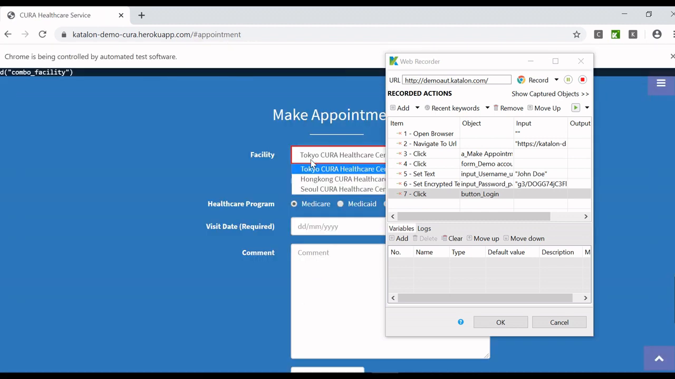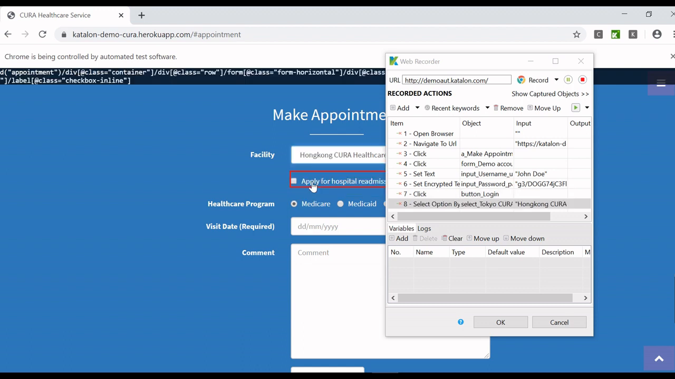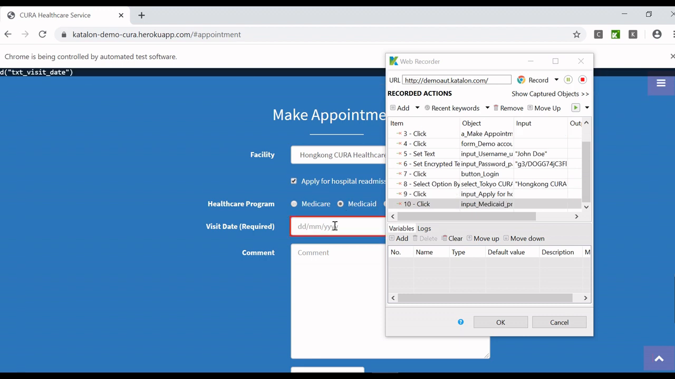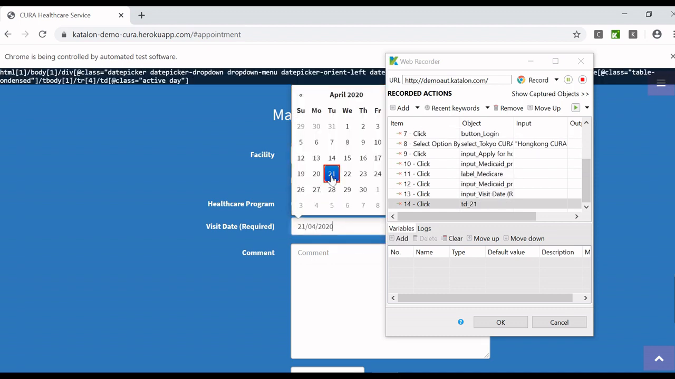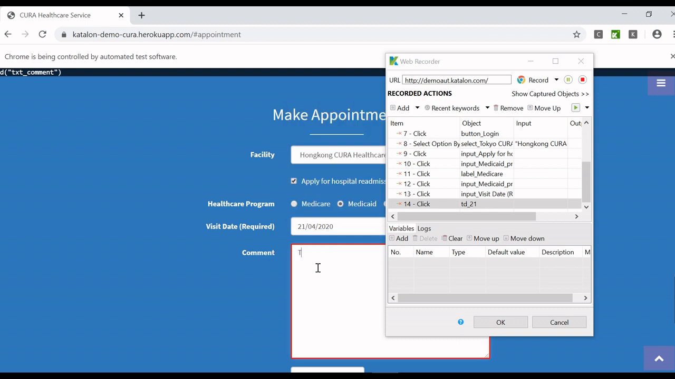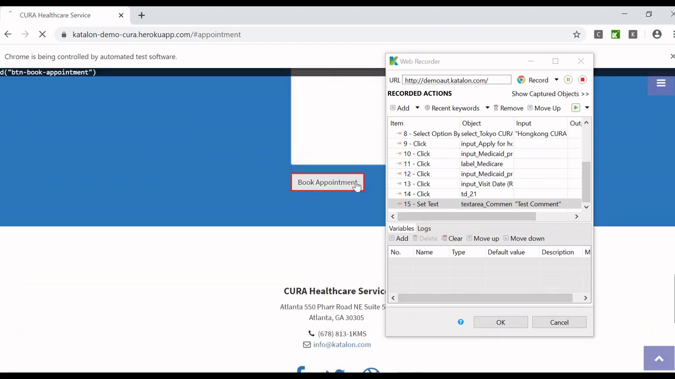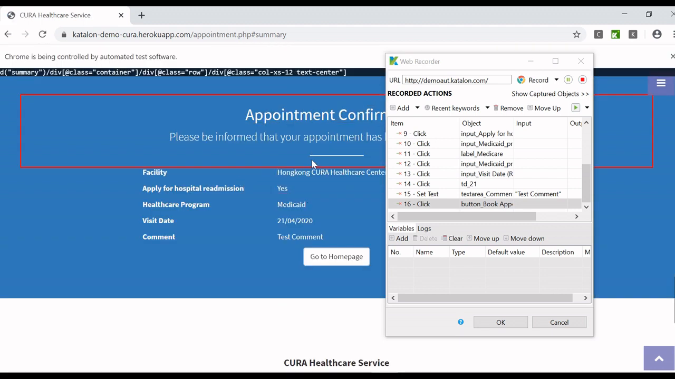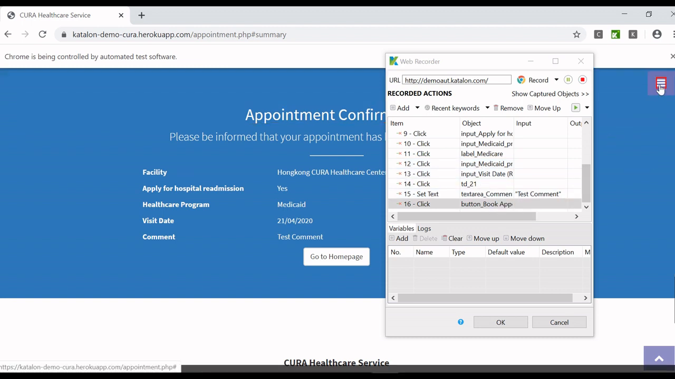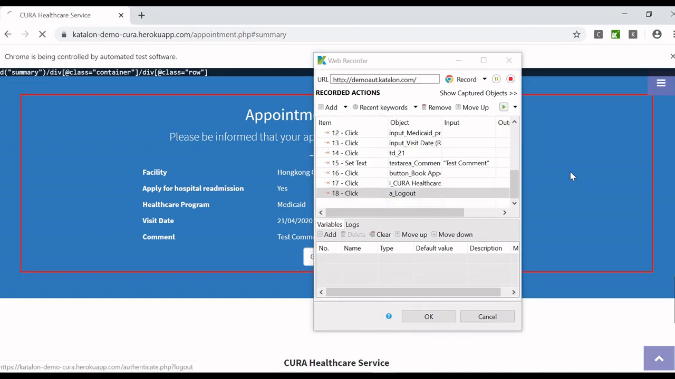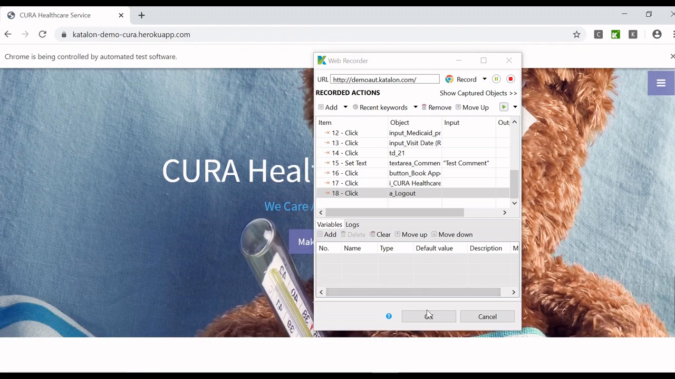After login, I will enter details like selecting the facility, clicking the apply for hospital readmission checkbox, selecting the radio button over here, then visit date, and entering a comment. And then click on the book appointment button. Appointment is confirmed. Appointment details are here. The activities are recorded here. We will click on this breadcrumb and click on the logout button. And that's it. Our recording is done.